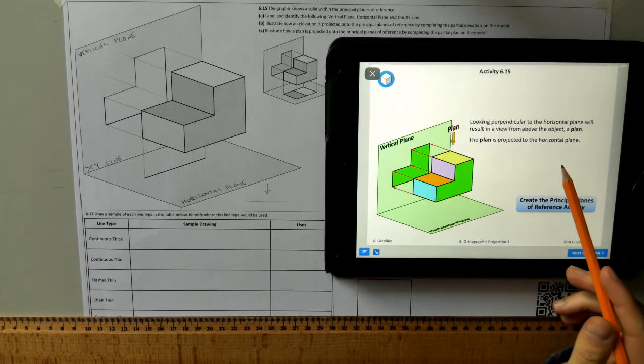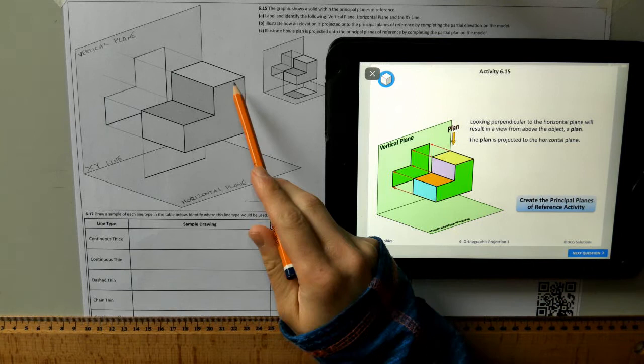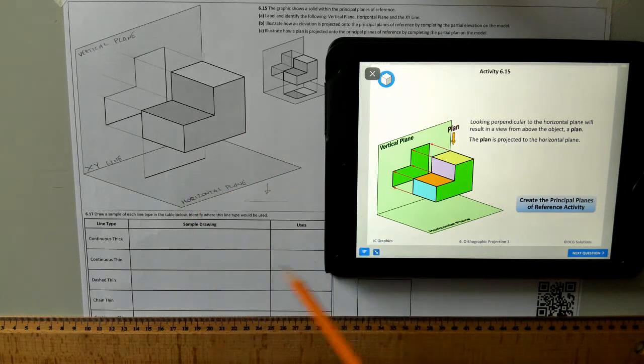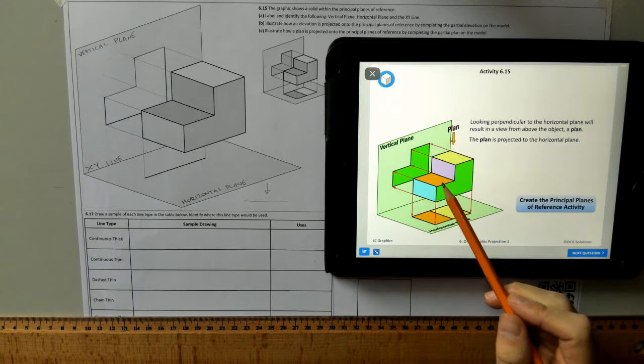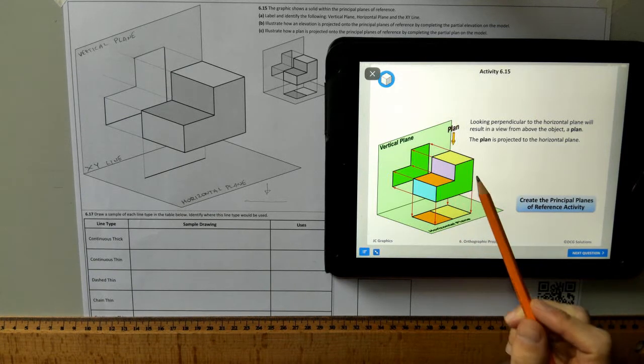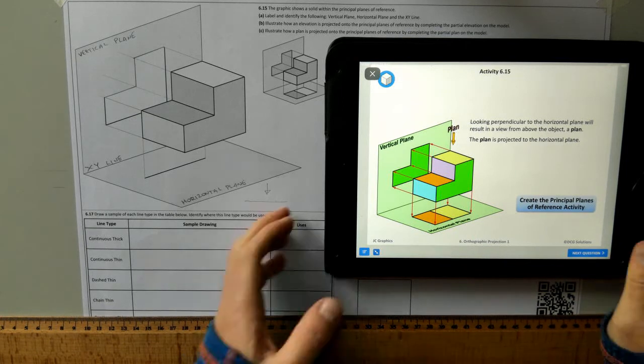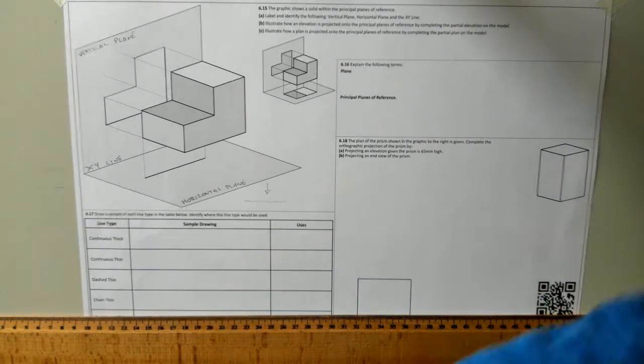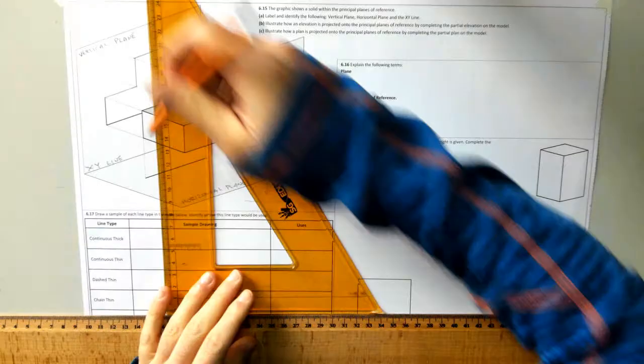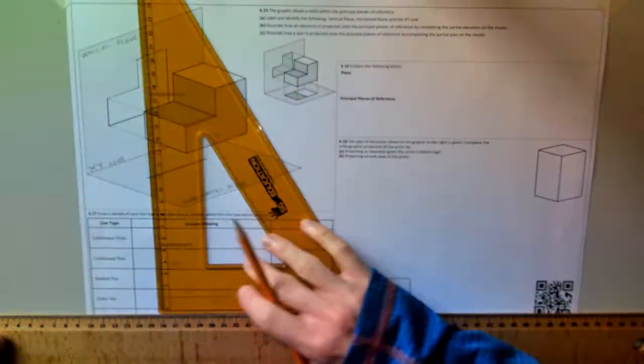The plan is projected to the horizontal plane, so all these lines are going to be taken down onto the plan. So you can see there, all of them are taken down, and they produce that view there. We can see the orange block and we can see the yellow block there. So I'm going to do the exact same as well. So this first one is taken down already for me.